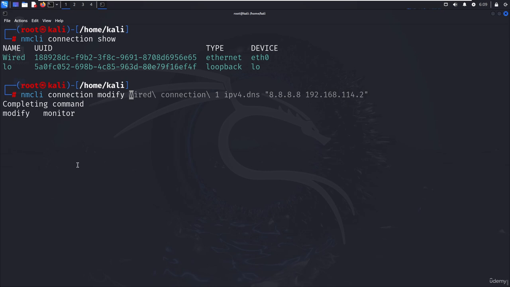I want to modify, and then the name of the connection. Okay, so the name of the connection is wire. This is the name which I want to change. And after that, IPv4 addresses, and let me give them another IP: 192.168.114.200, suppose in this case, /24, and then IPv4 gateway, in case you want to configure the gateway as well. Suppose we just want the IP address, and hit enter.